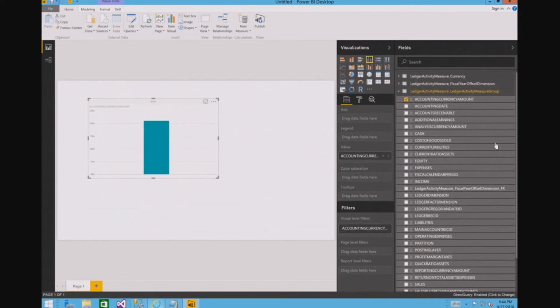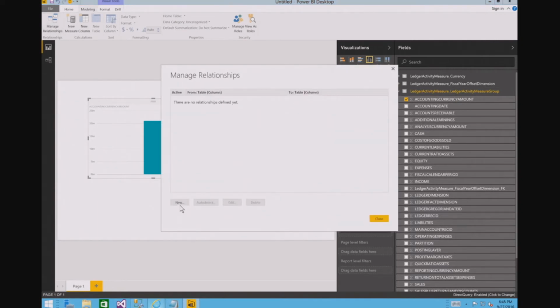So I want to look at it by date, but what I want to do is now I want to relate that to the fiscal calendar table. Now, one thing that the system did was it actually created a composite key that combines a couple of natural keys that are required for the fiscal calendar. So let me go and create a relationship. And let's say new.